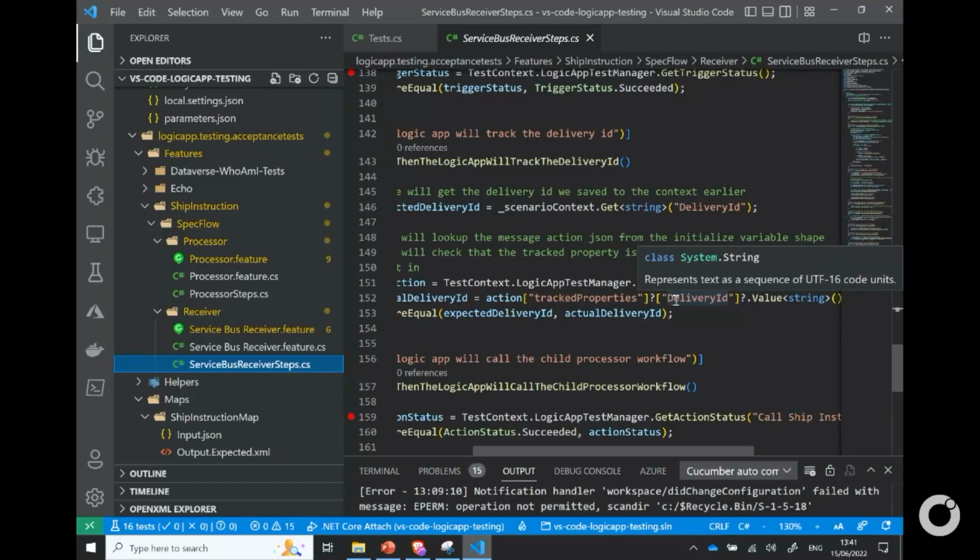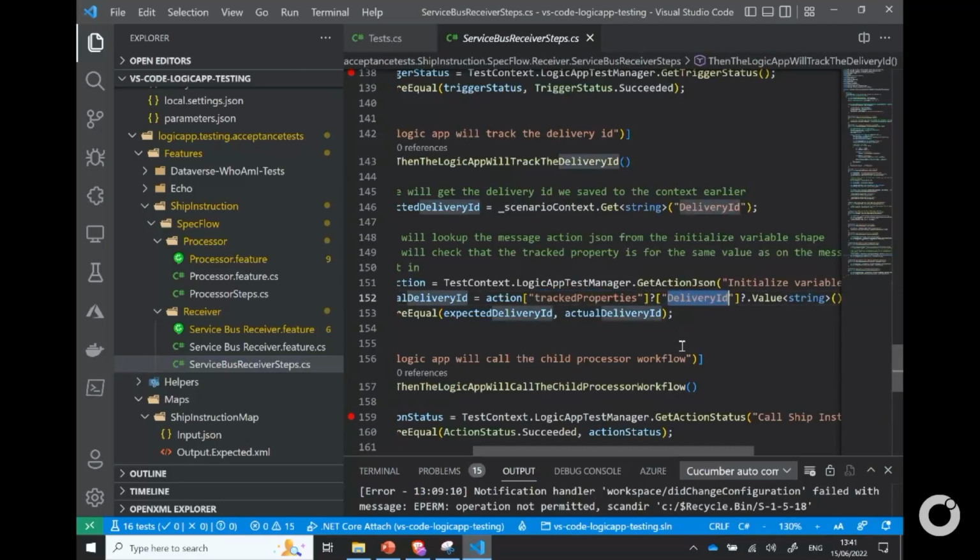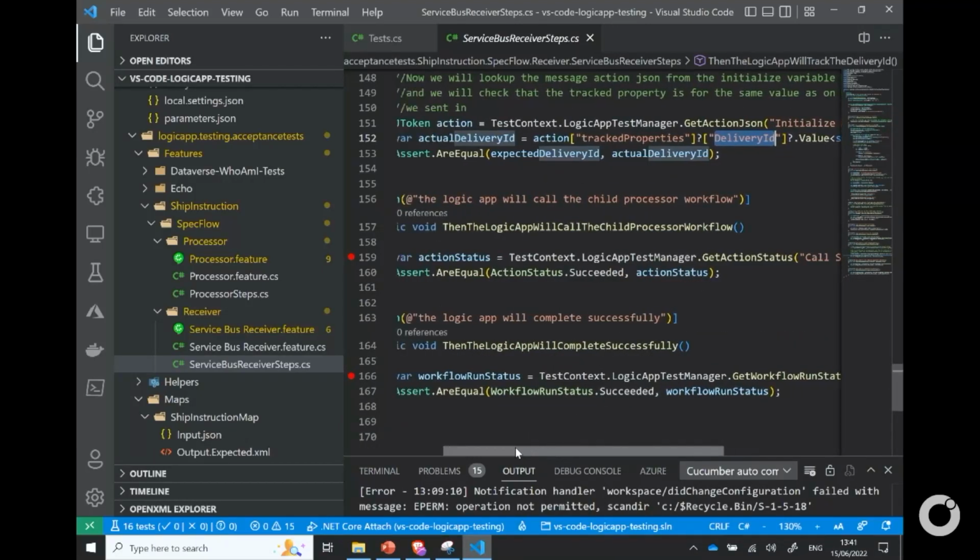I probably could have got its value as well, maybe if I've done it with a variable, but if it was on a parse JSON or something, you might want to make your life easier with a property. So I can say that action should have a tracked property called delivery ID. I can then test that ID is the same as the one that I put on the Service Bus message that I sent in the first place. So again, jackpot, we know we've got the right run instance. We're processing the message. That's the one I expected. And then the rest of the tests are very similar to after that.